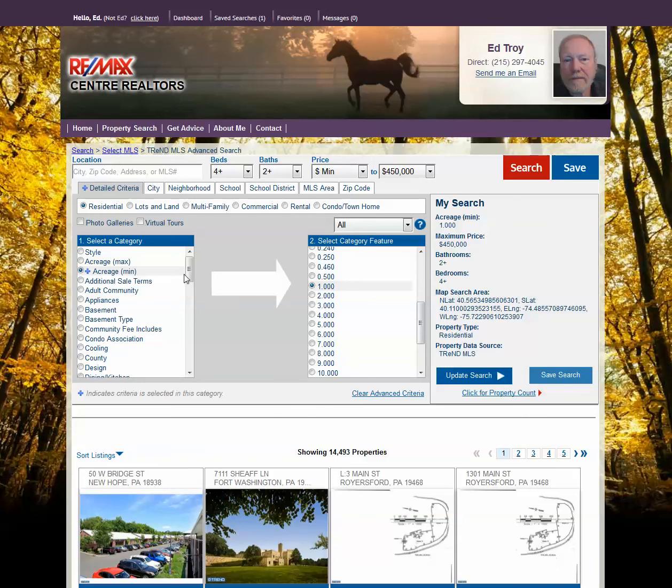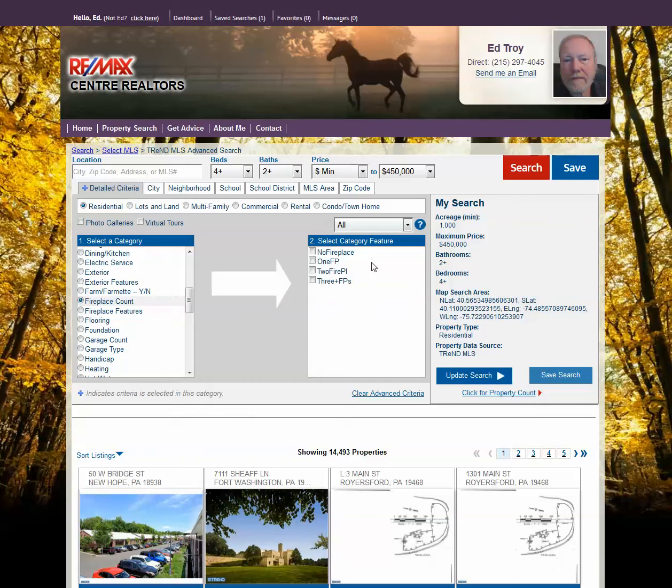And let's say you want a house that is, let's say you want a fireplace. That's a lot of things. I know I wouldn't want a house without a fireplace, especially after some of the storms we've had. Let's go back and say fireplace count. So we'll click on that. And you have a choice, no fireplace, 1, 2, or 3 or more fireplaces. Now, probably not going to find too many houses around here with 3 or more fireplaces, especially not in the 450,000 range. But let's say you want 1 fireplace.